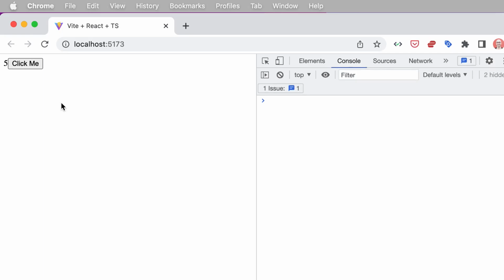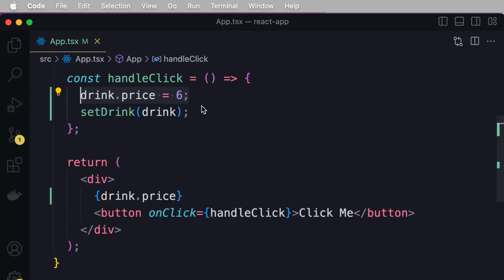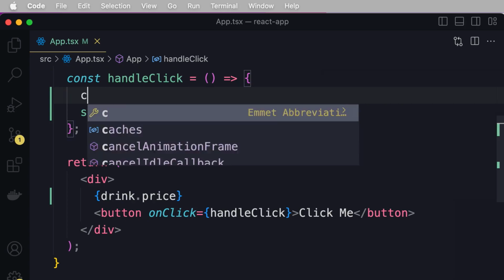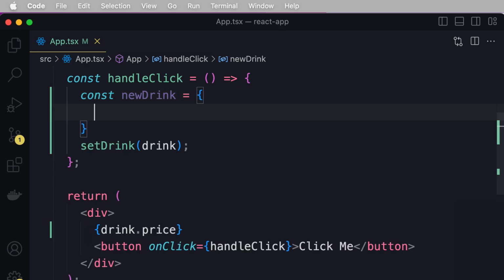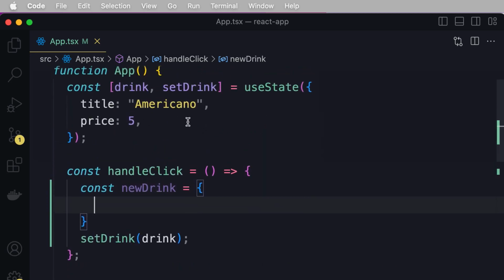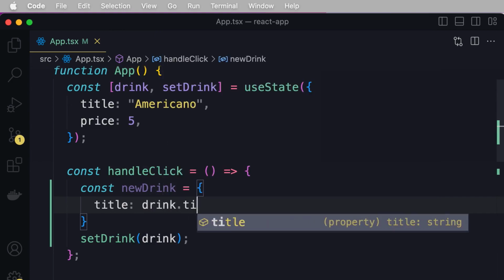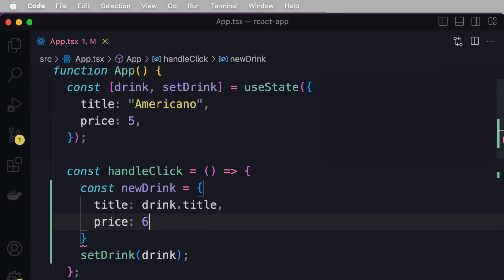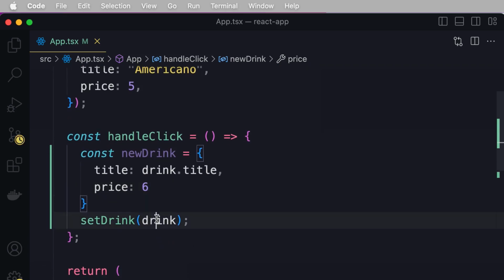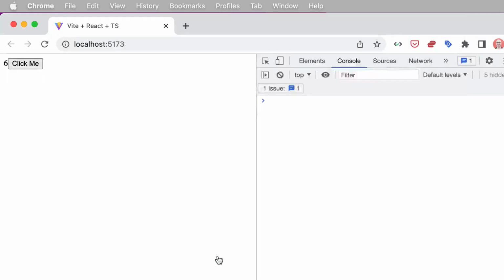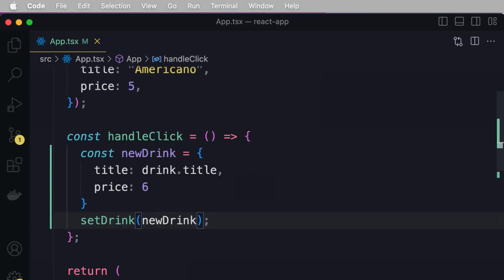To tell React about state updates, we have to give React a brand new object. So instead of updating an existing state object, we should give React a brand new state object. So here we create a new drink. First, we need to copy the title of this drink object. So we set title to drink.title. And then we change the price to 6. And finally, we will pass the new drink to the setDrink function. With that, if we click on this button, the state gets updated. So just like props, we should treat state objects as immutable or read-only.